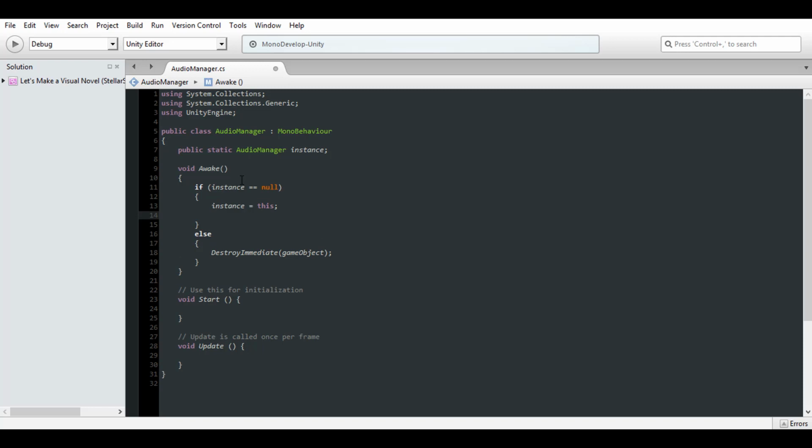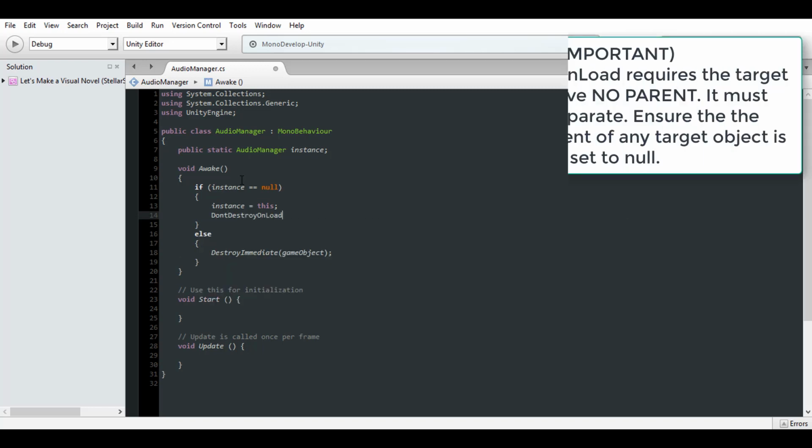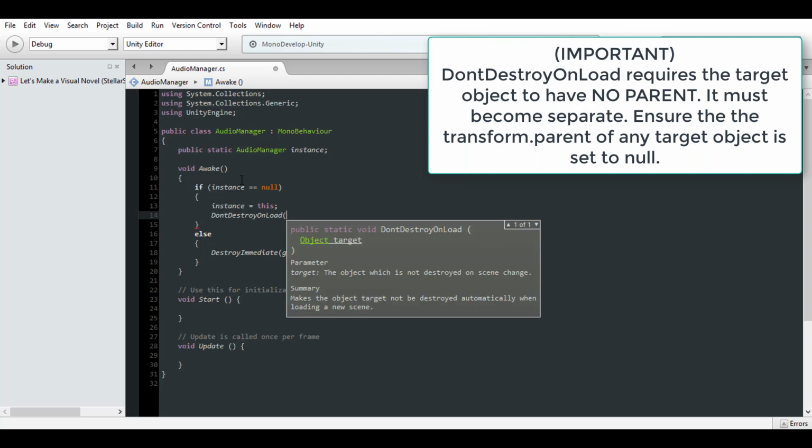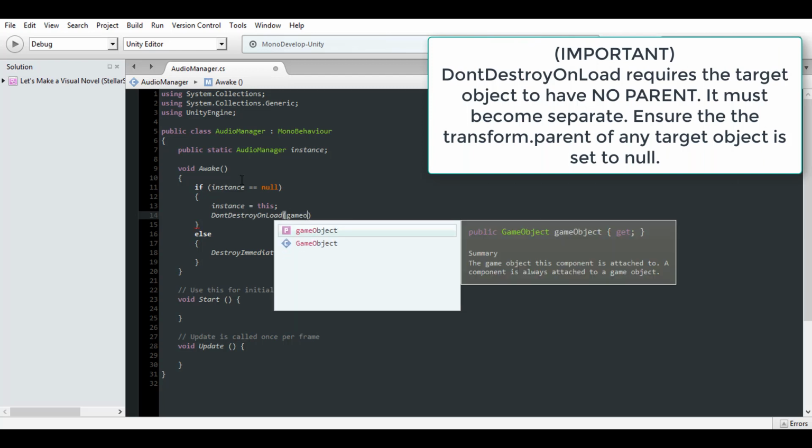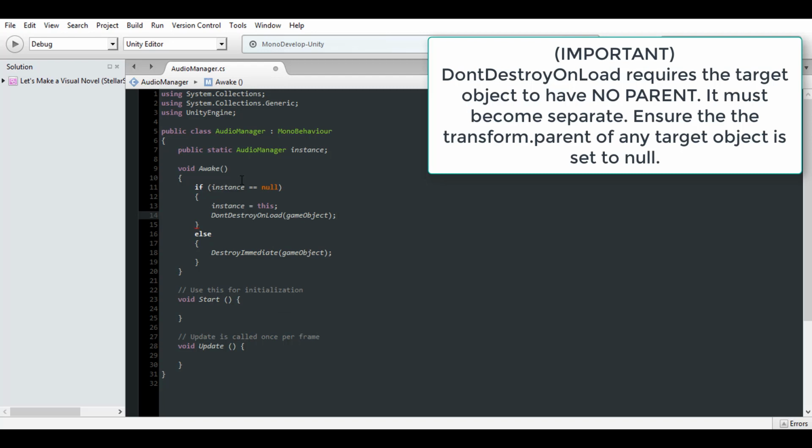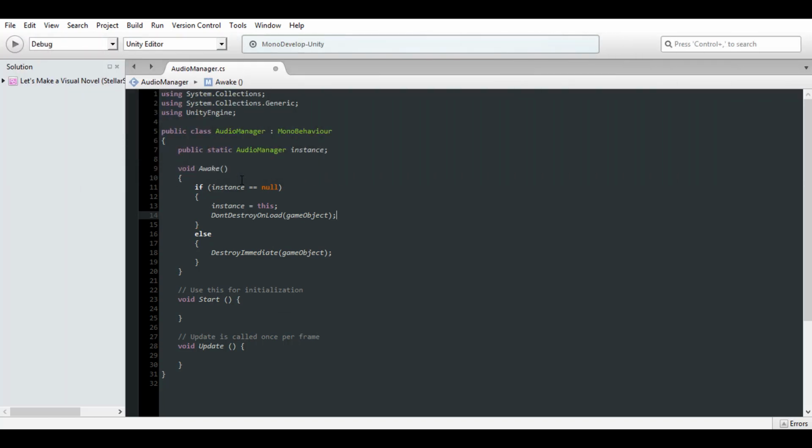And once we've defined this as the active Audio Manager, we're going to want to call DontDestroyOnLoad. That's simply how we call it. And then we'll just pass in this game object. So now our Audio Manager can move from scene to scene and will not be destroyed. The first thing we're going to focus on is sound effects.